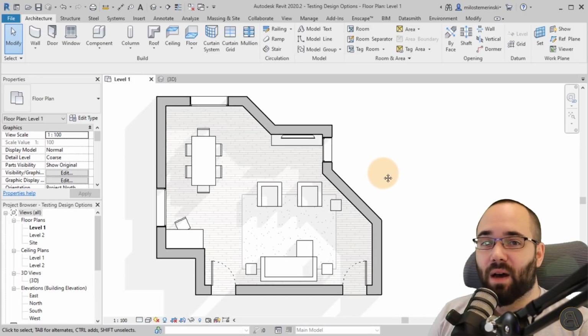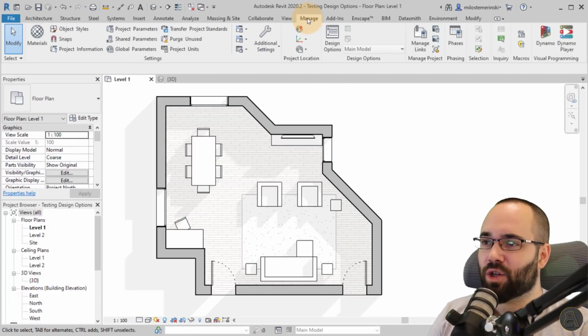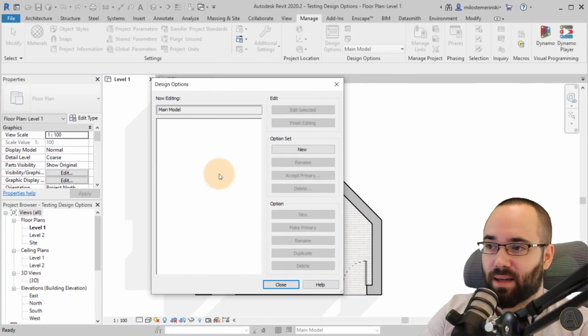So how do design options work? Well, design options will appear here in the Manage tab. Here we have design options. As you can see, it's a panel, and if I click here, it's going to open up the design options menu. And then that menu looks like this.